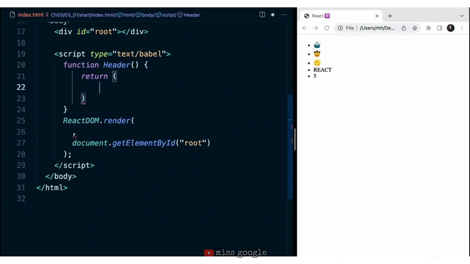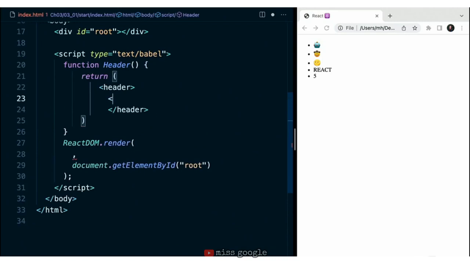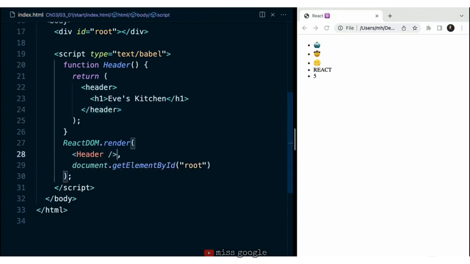So if we added this here, we could say header, and then inside of our H1, we could say Eve's kitchen. So now, once we've created our header, we want to render the header using the ReactDOM.render function. Now with JSX, in addition to creating these HTML elements, we can also render components. So anytime we're creating a component, a couple of things to think about: we want to use a capital letter, and we also want to create this as a function. So let's refresh, and we should see Eve's kitchen being added to our page.